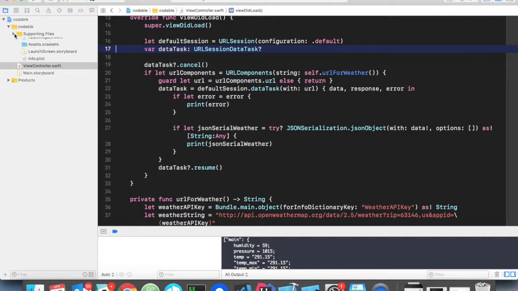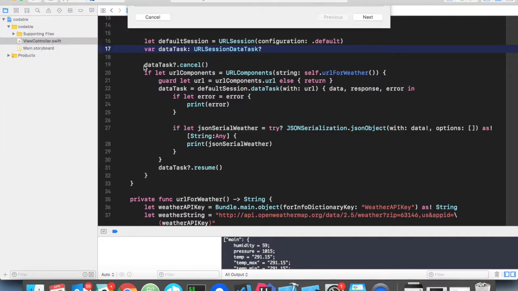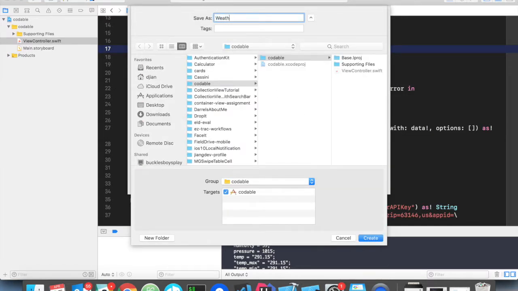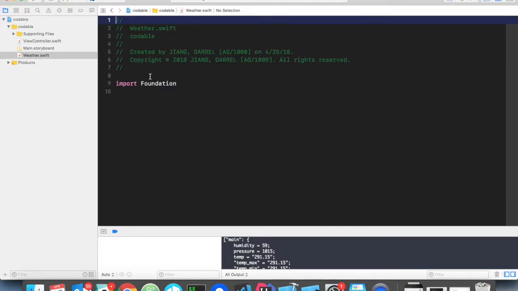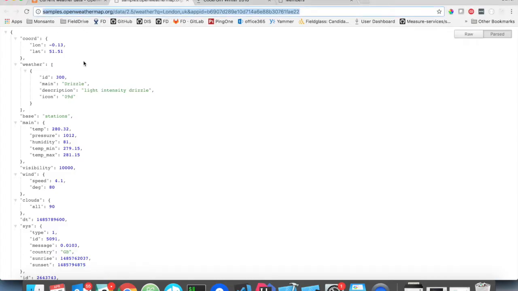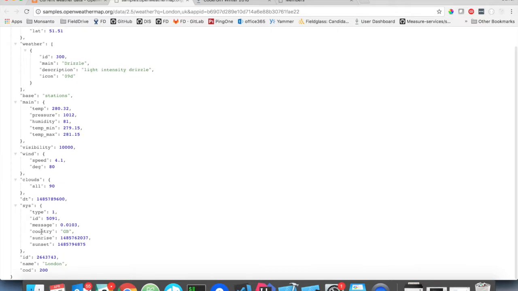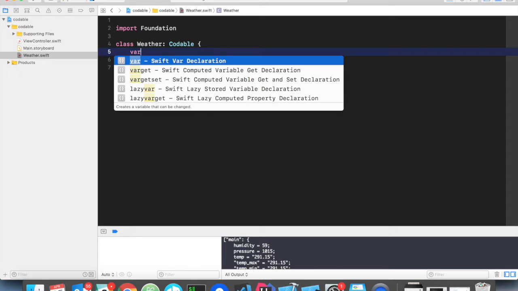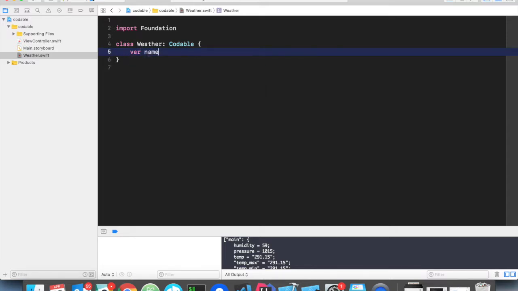So we can easily do this by creating a new file, which will be our codable type for weather. So we have our new weather class, define class Weather, and this is the most important step. You have to make sure to define this as a codable type. So now we can look at our objects. We'll just do name first, and then after that we can start filling in the other things. So var name is going to be a string. So now we have a weather object that has one property, which is name.